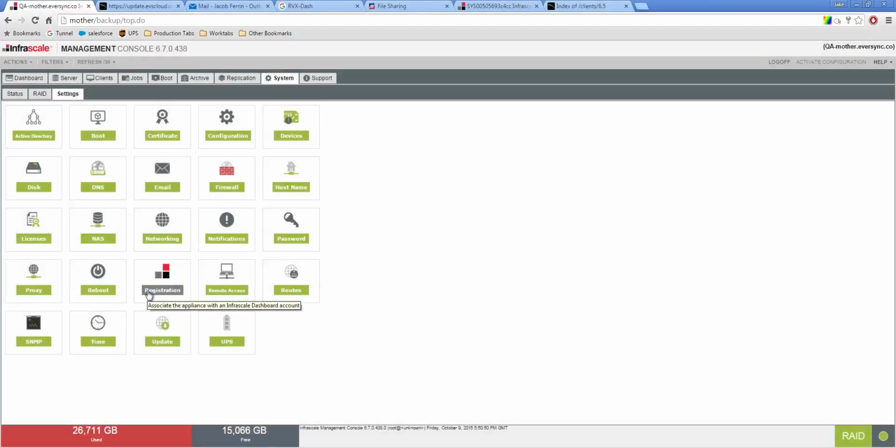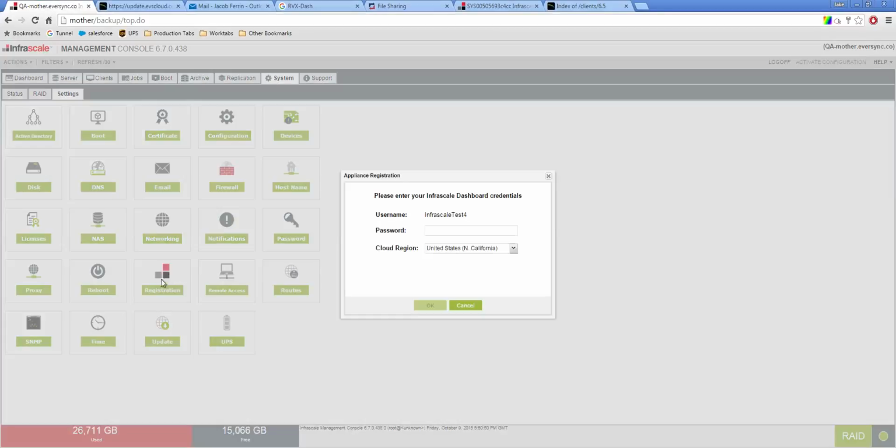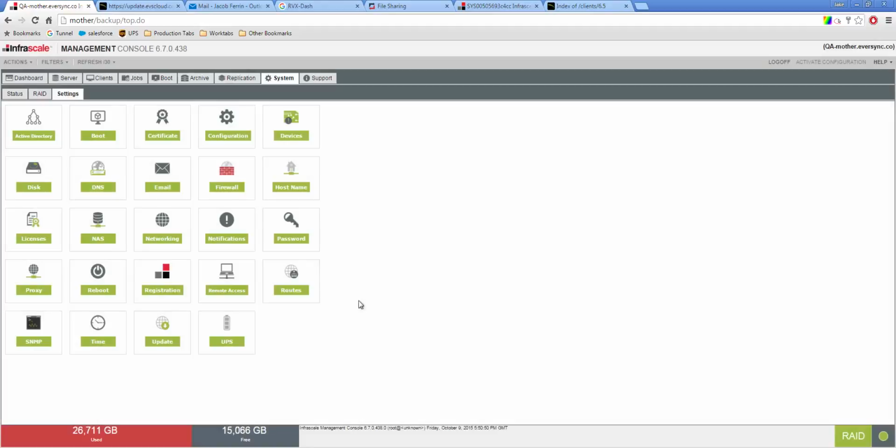Registration, if you have an Infrascale dashboard account, you can register the appliance to show up on that Infrascale dashboard. You'll just put in your Infrascale credentials here and select which cloud region you want if you are going to be configuring it to replicate to the cloud, and then you could do that there.